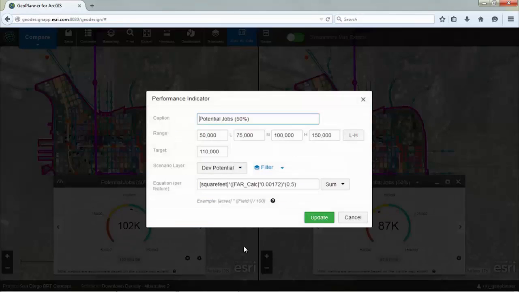It's really easy to set these up. You just give it a title, you give ranges to the individual chart elements, you can set a target if you want, and then you can just use a simple formula. In this case, it's looking at the area of the polygons that are within the planning area, and then multiplying it by the FAR, and then a constant that represents development potential.